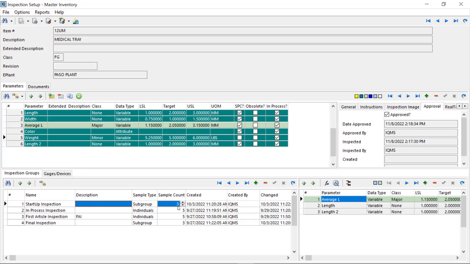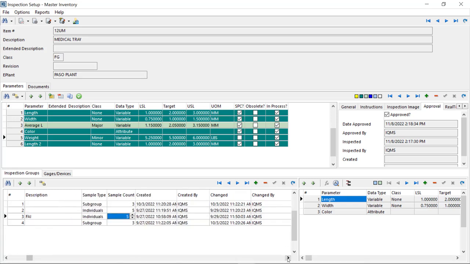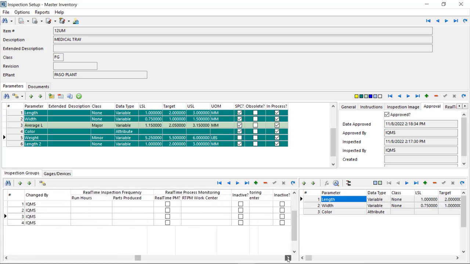And then going on over, we have the sample count, which is for this particular inspection. How many samples do we need to take for this particular inspection group? And you can see that we have a couple of 3 and a couple that are going to require 5 samples during that inspection. If I go ahead and scroll over, you'll see some other fields here.